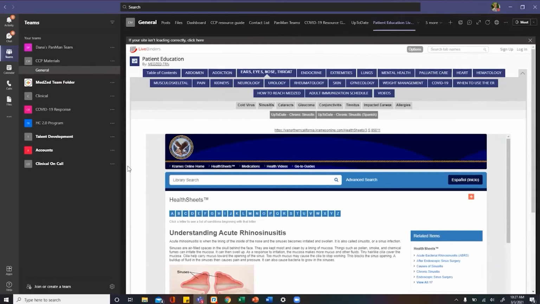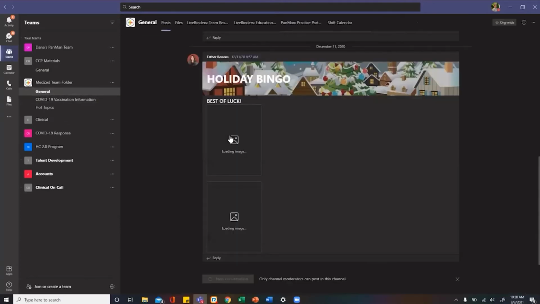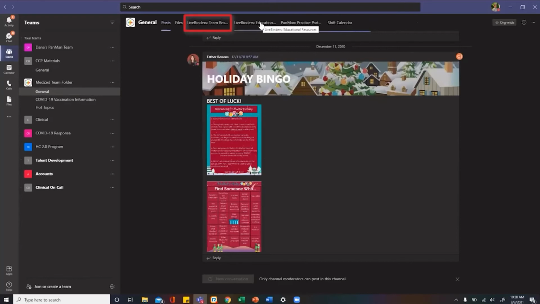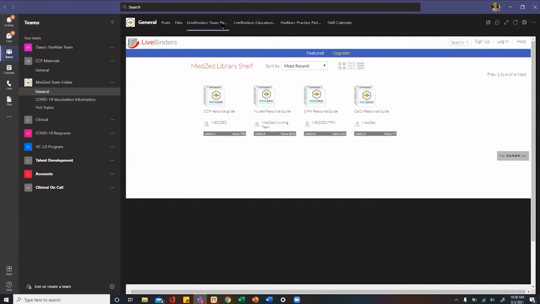And I just wanted to add color to what Dana was saying with the separation of the different types. We're using so much of LiveBinders that we've actually separated the two shelves. Dana, I don't know if you want to go to the MedZed team folder, but we separated it into two different categories. Yeah. So one shelf at the top would be team resource guides. And that's all the resource guides that we have for our team so far.